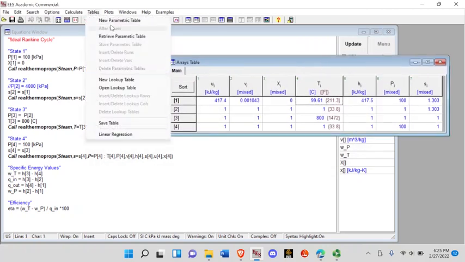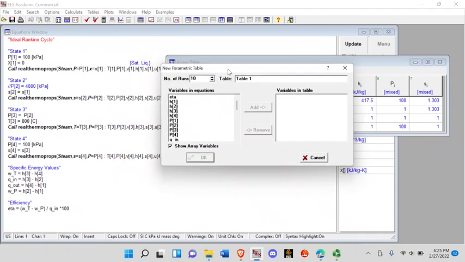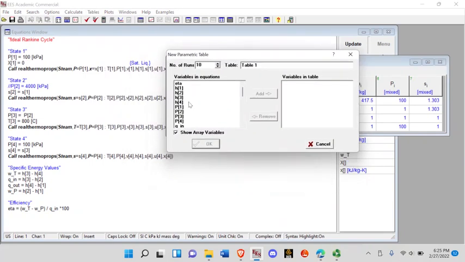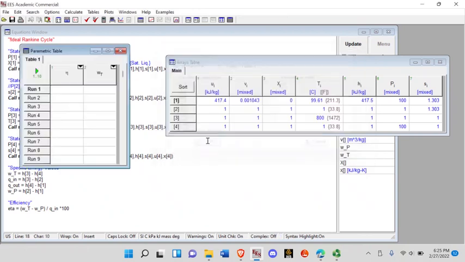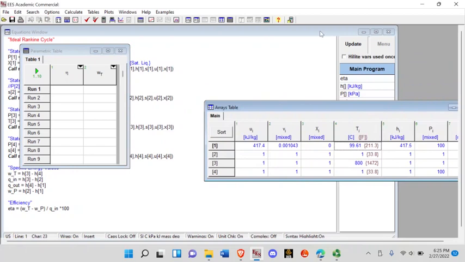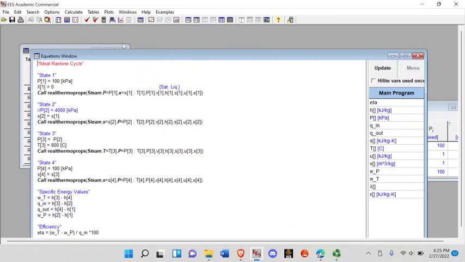So we're going to do tables, new parametric table, variables in the table. We can do work of the turbine and efficiency. We can add those. Okay, so here's our parametric table. I'm just going to get rid of that because we don't need that.